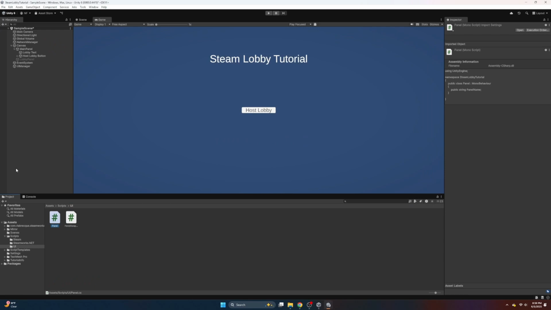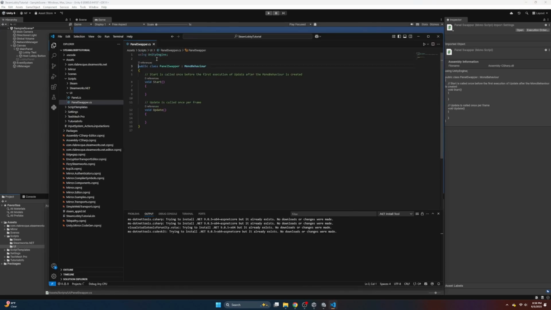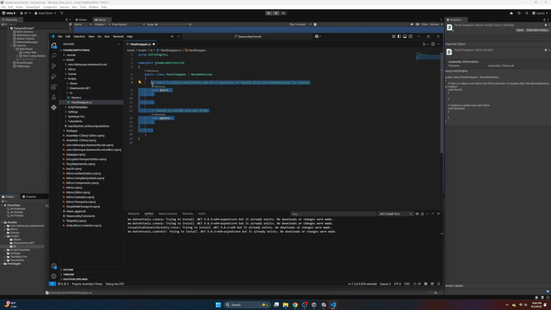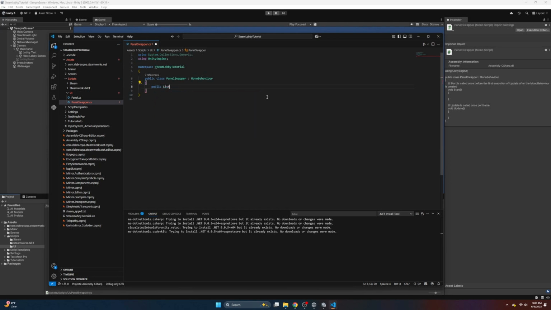Close out of the panel script, then open the panel swapper script. Again, start by wrapping this class in a namespace. This class will have one attribute called panels, which will be a list of panel objects. Then it will have one function called swap panel, which will take a string as an argument called panel name.